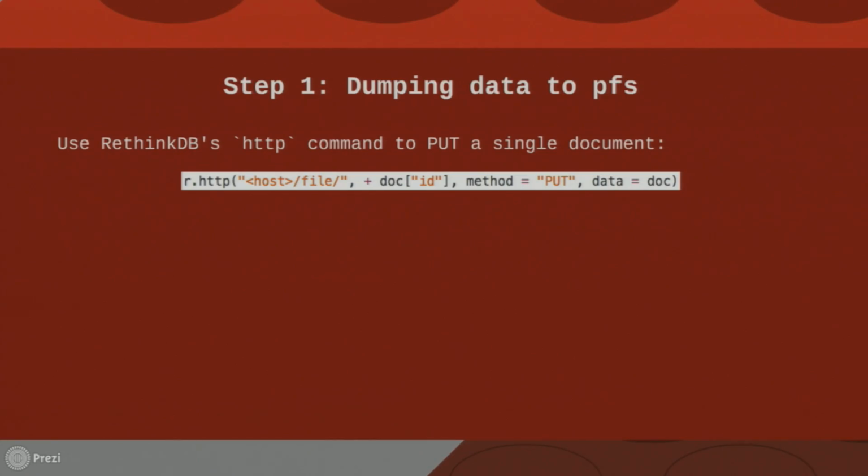Okay. So step one, dumping data to PFS. This is fortunately really, really easy because RethinkDB has an HTTP command. And I've heard people at RethinkDB say how HTTP is basically 50% for demos, which is honestly a pretty good reason to have a feature.